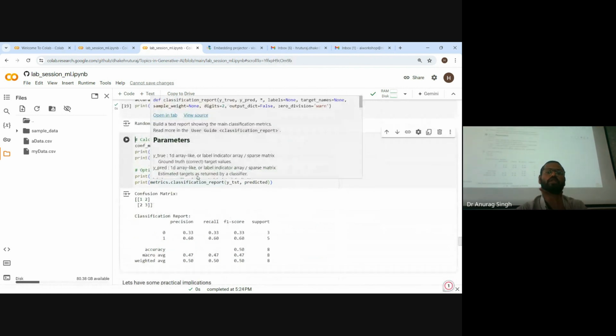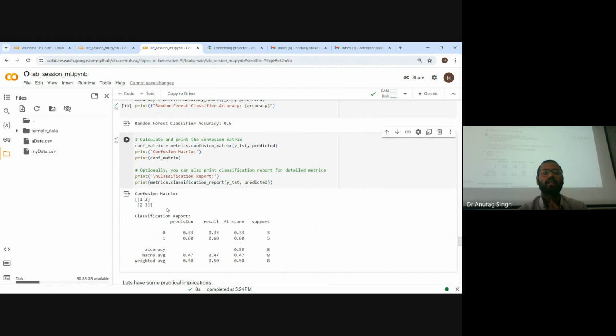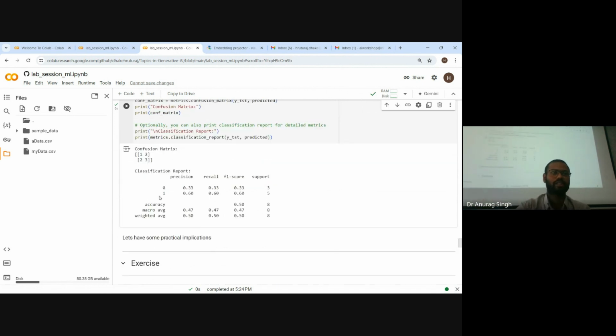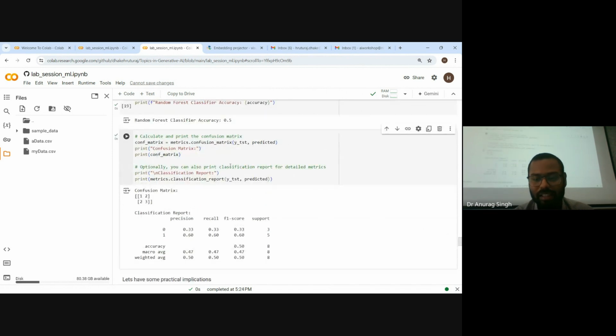Coming to the confusion matrix. What it does is, whatever the prediction of our test data, you can see a confusion matrix here. These are true positive, false positive, false negative, true negative. Again, I will explain exactly what it is in tomorrow's session, since we are running out of time. This is our lab session.